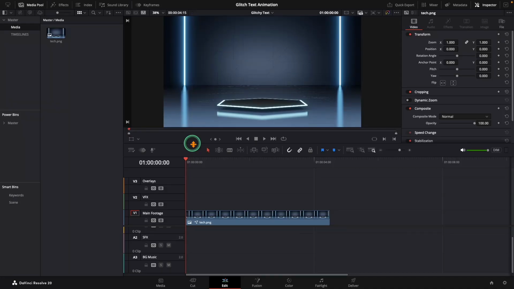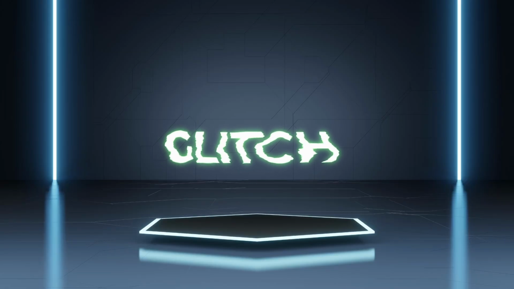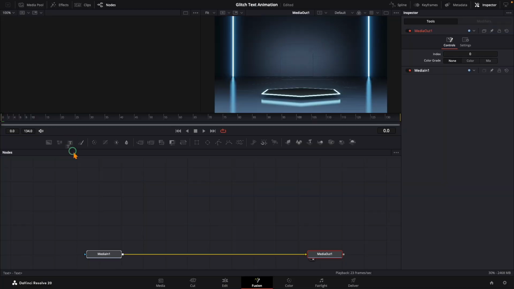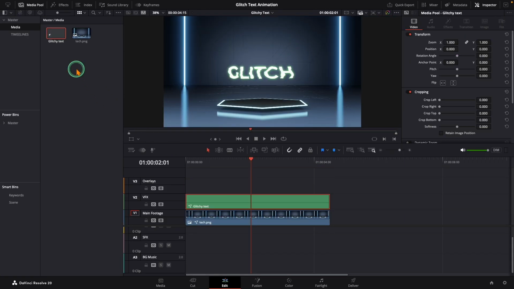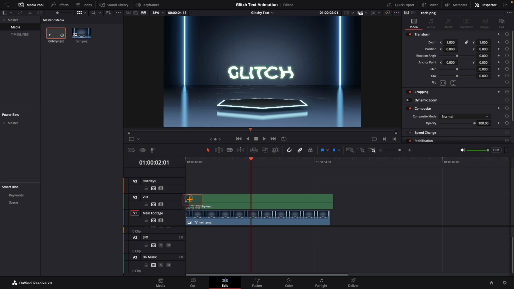Hey everyone, in this video we are going to create a realistic, glitchy text animation from scratch in Fusion. We will also save it as a drag and drop template so you can reuse it anytime and really enjoy the fruits of your work.